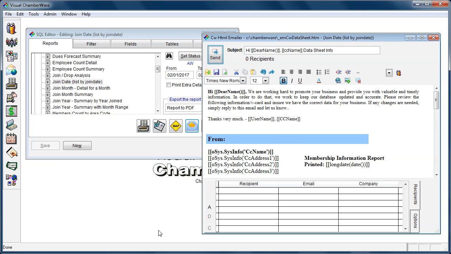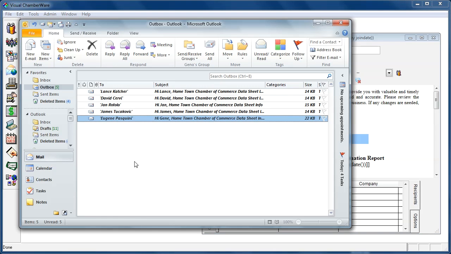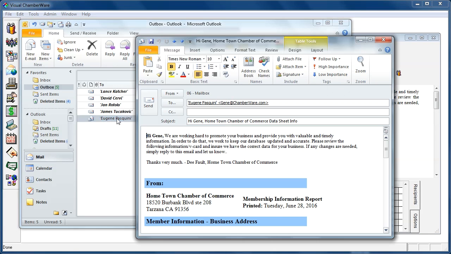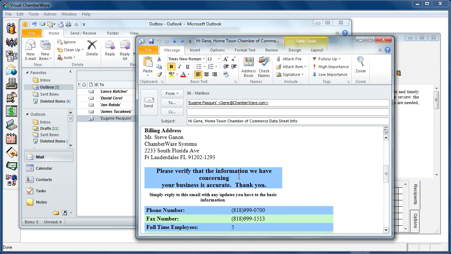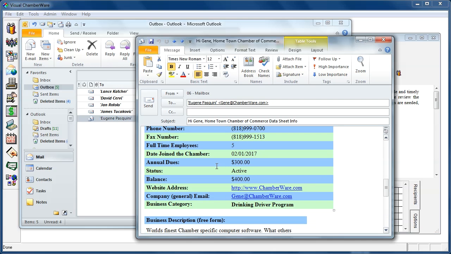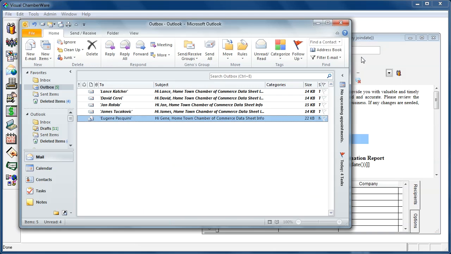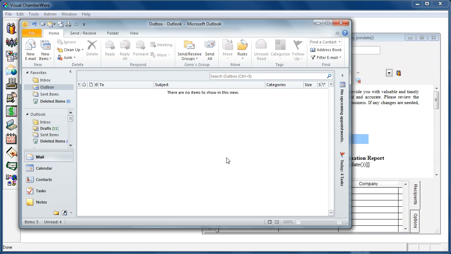So it sent those emails over to Outlook. Let's take a look, and here they are. And notice that it uses the merge field, Eugene, but it says hi Gene here, and then it put in the chamber name. So we have that information here, and it's specific to your chamber. And it lists all this information, and your member can go over it, and if they have any changes that they'd like you to make, they can just send you an email, let you know. Okay, so let's close those.